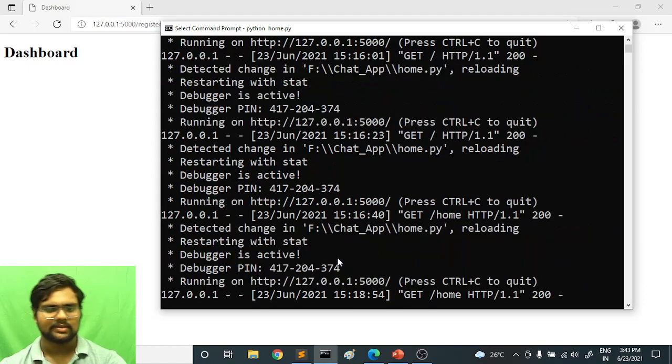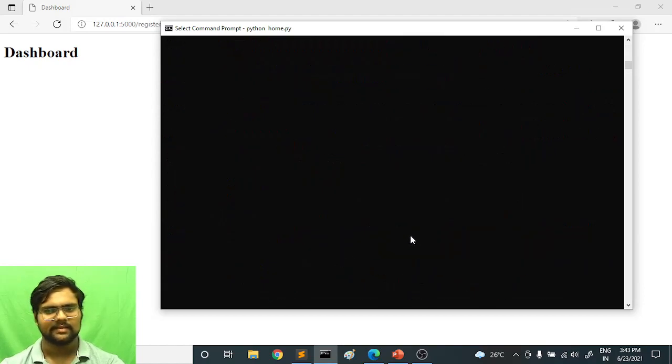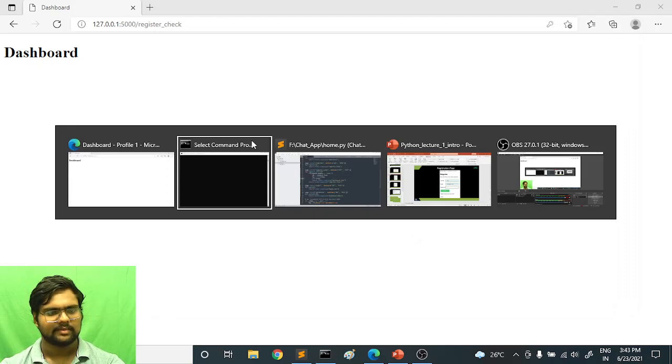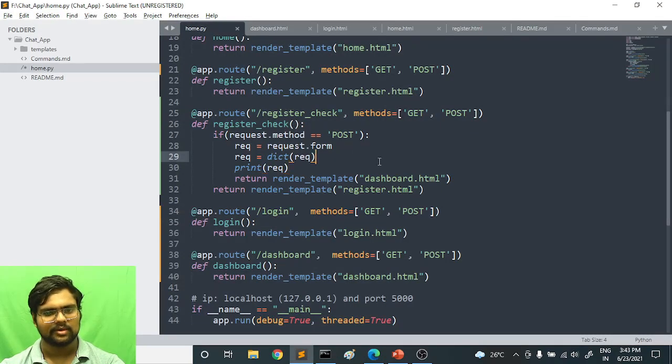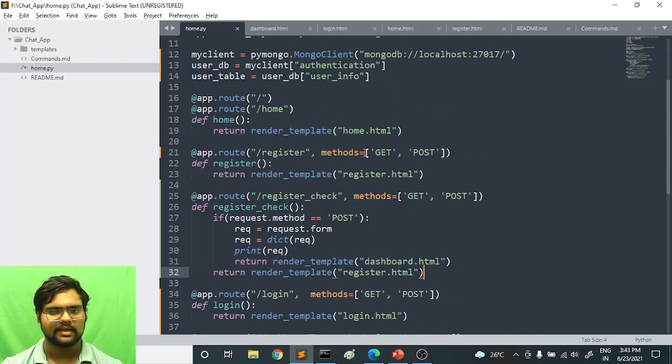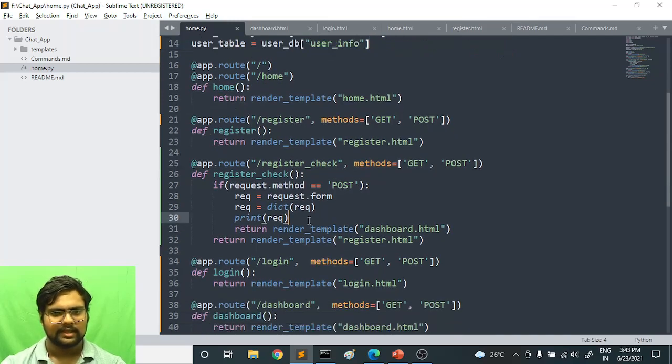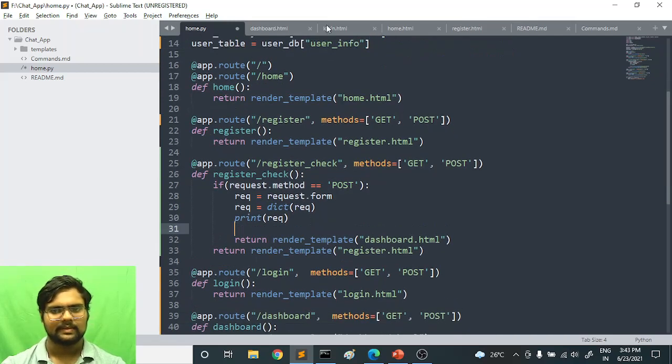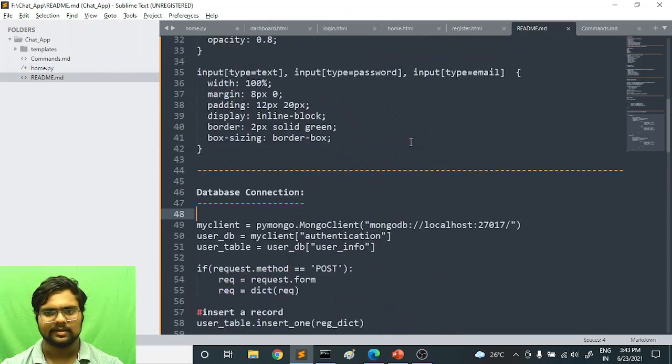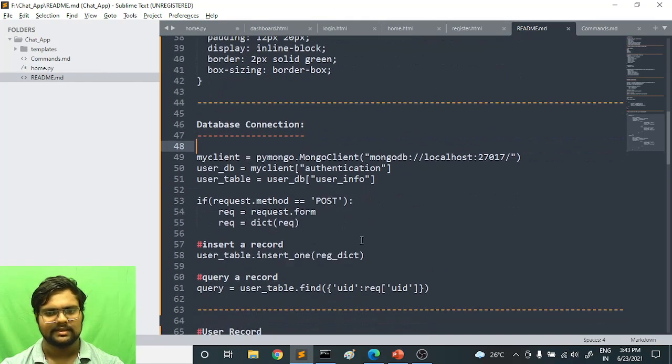Okay, so this is about the registration check. So let's enter this entry in the MongoDB database. We have created one table in the MongoDB database, that is the user info and authentication DB. So let's use it, and for that let me go to readme.md, in which I have written code to register a user. So this line inserts a user in the MongoDB database.